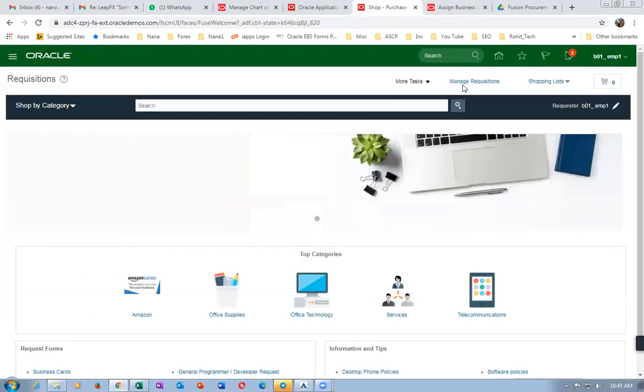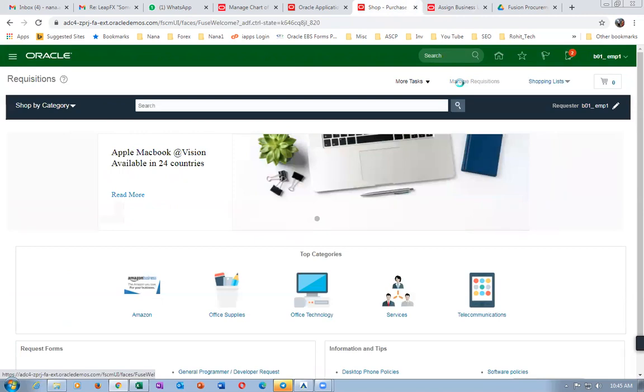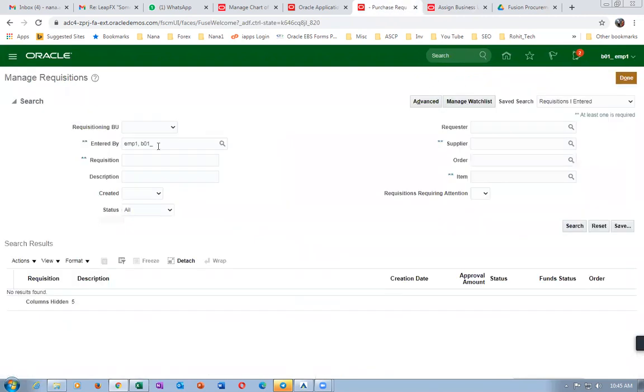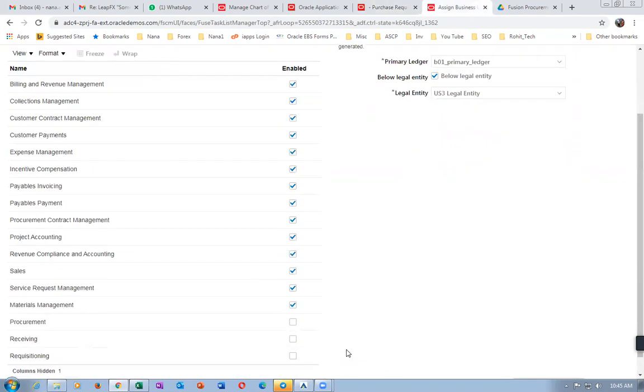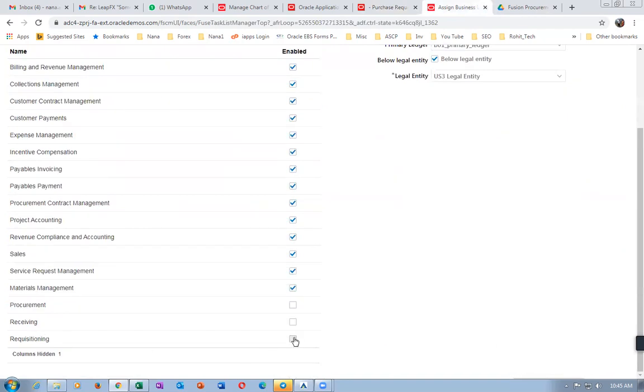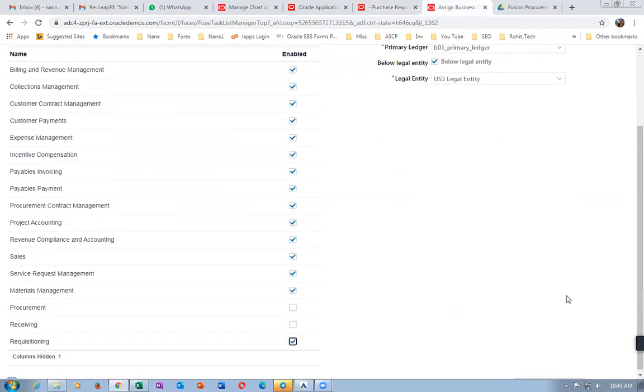So the first activity is what? You go there, you click on it, and then it will not put the preferences. No, it's not coming like this directly. So here, if you drop down, you are not getting only the US business unit. Your business unit is not coming at all, because we have not enabled it for our business unit. So go there, and then we will assign requisitioning. I'm assigning it, so my BU has to come now.